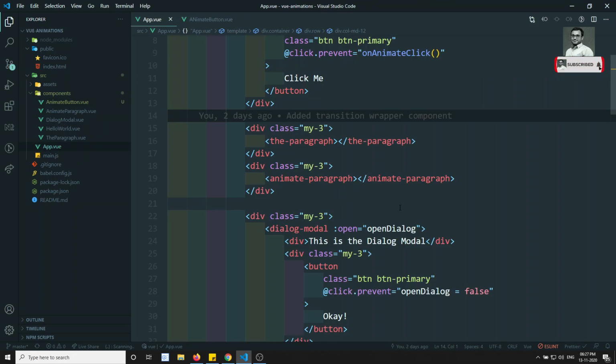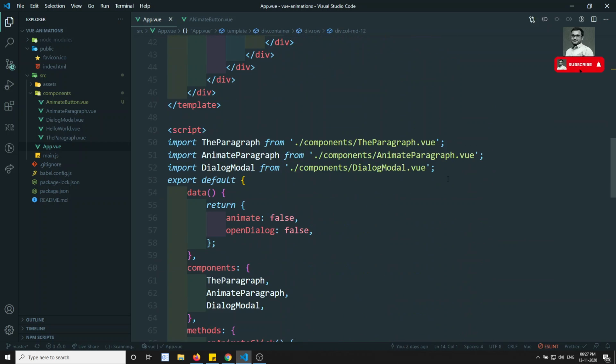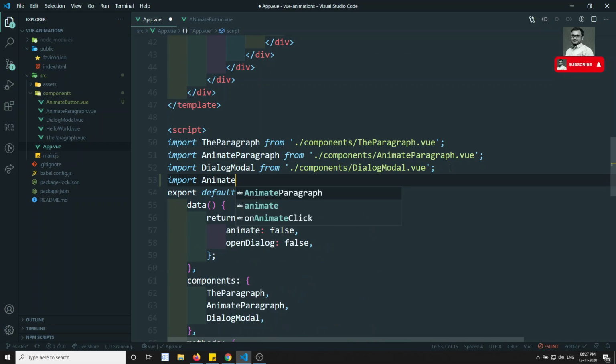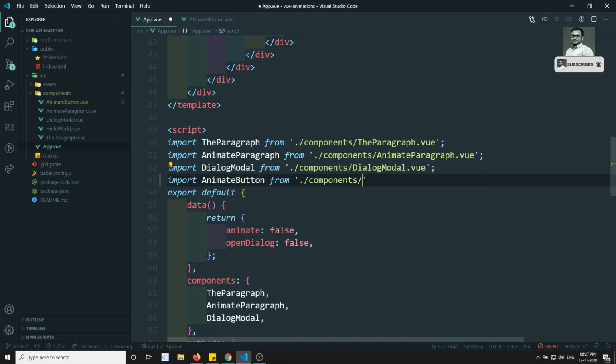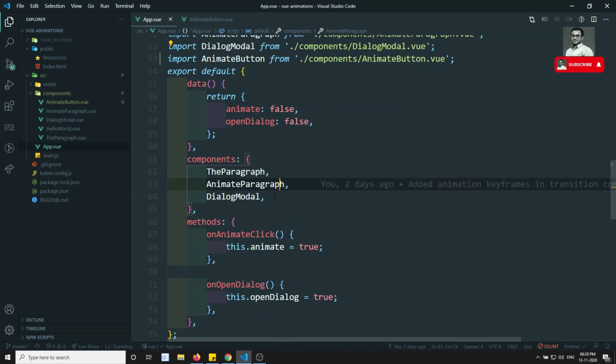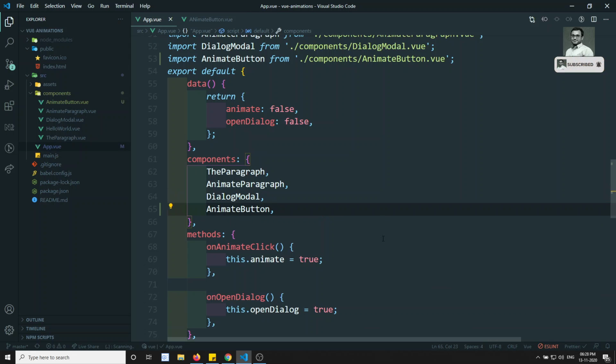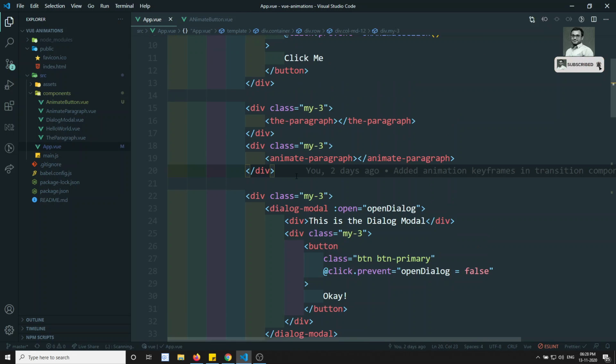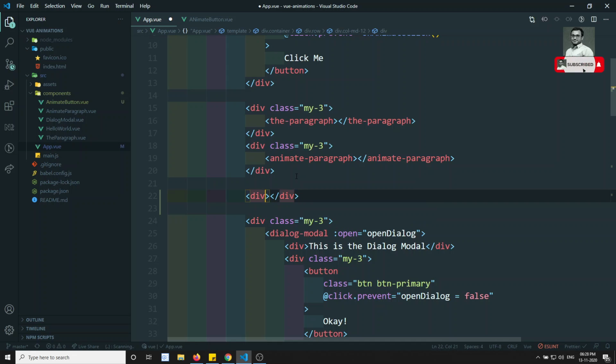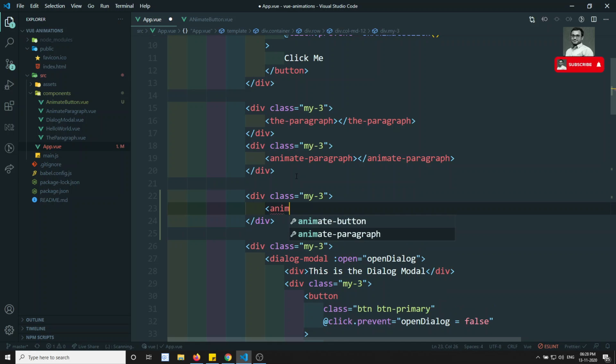Let's try to import this one. Here I will import animate button from components, animate button dot view. So this is the animate button. Now if you copy this and paste it here, animate button, I can use it wherever I want. Here, below the animated paragraph, I will use this one, class is equal to my3. Here I will be showing you the animate button. So this one is the animate button.